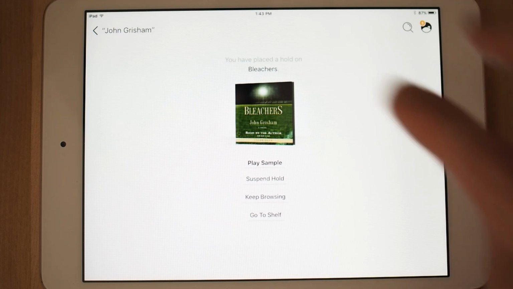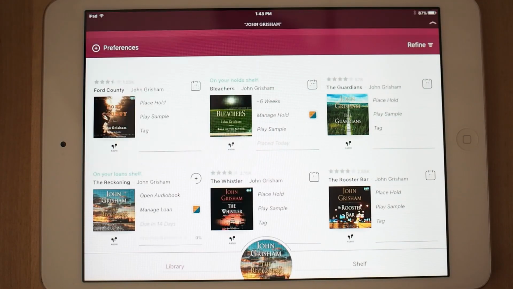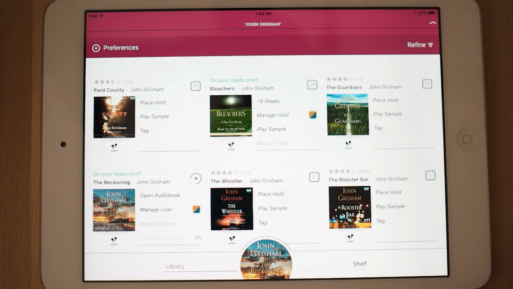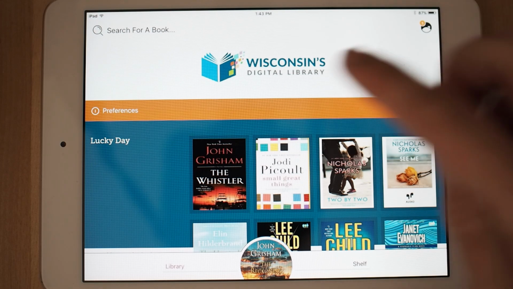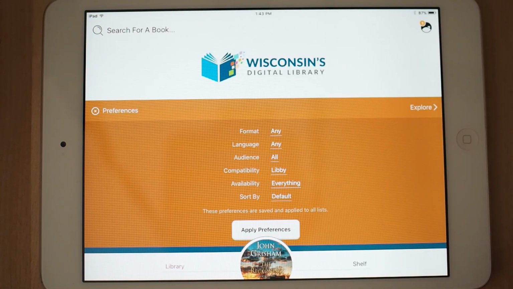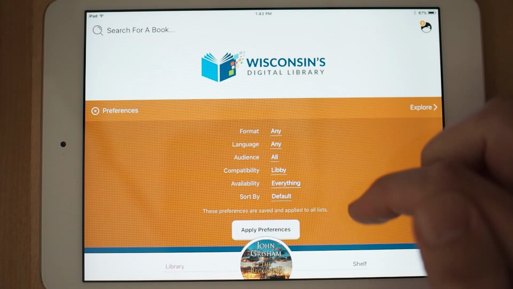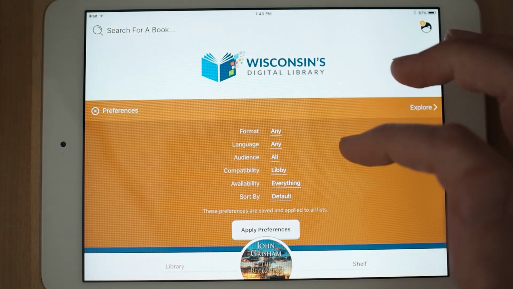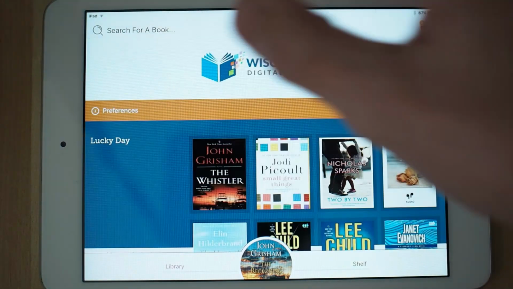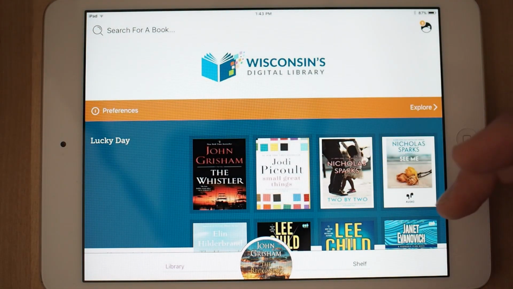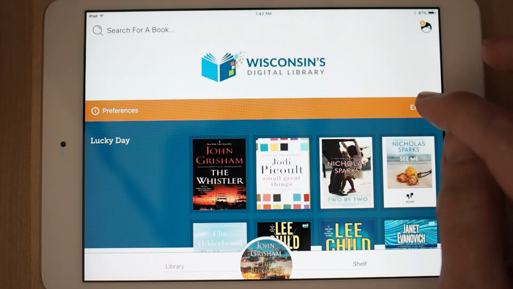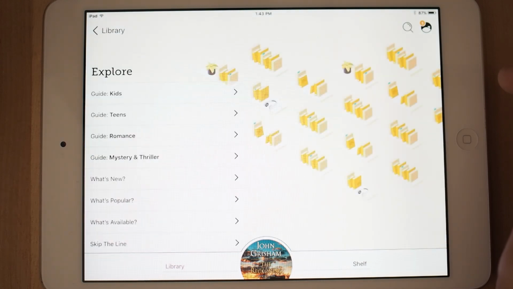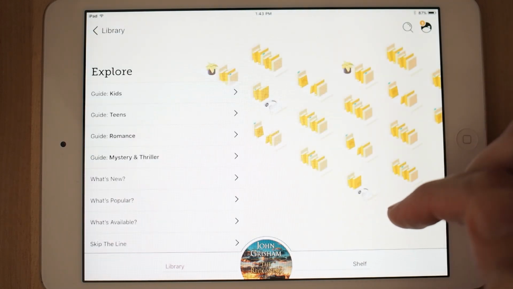Just back out to the main screen here and go back to the start page, hitting the library button there. I'm just going to show you what's under preferences here. If you're only looking for audiobooks or only looking for ebooks, you have some default options you can set here. Generally, we just leave those alone. Other than that, once again, you can search with the search bar at the top there. You can also tap on Explore over here, and then they break it down into different guided categories.